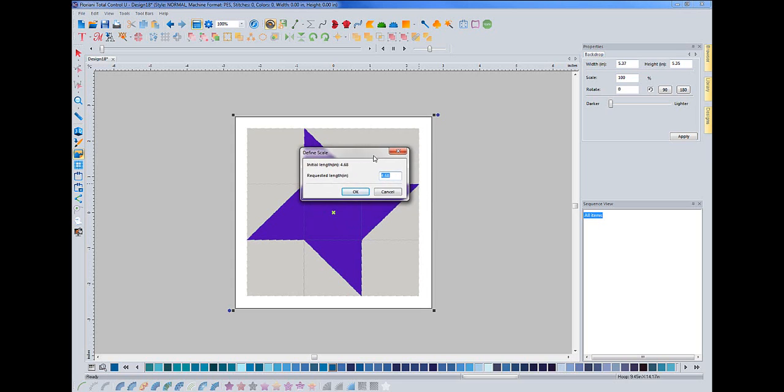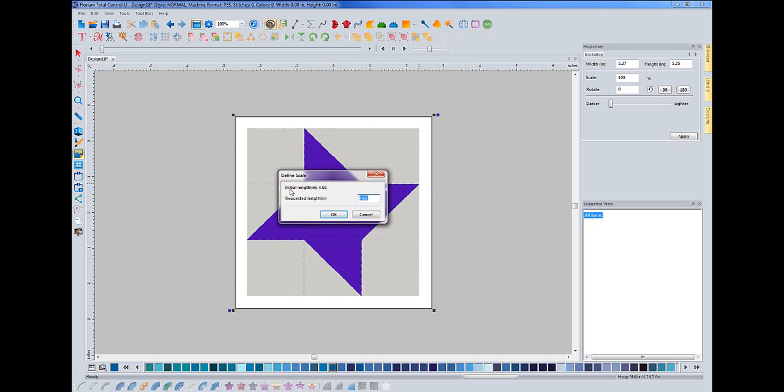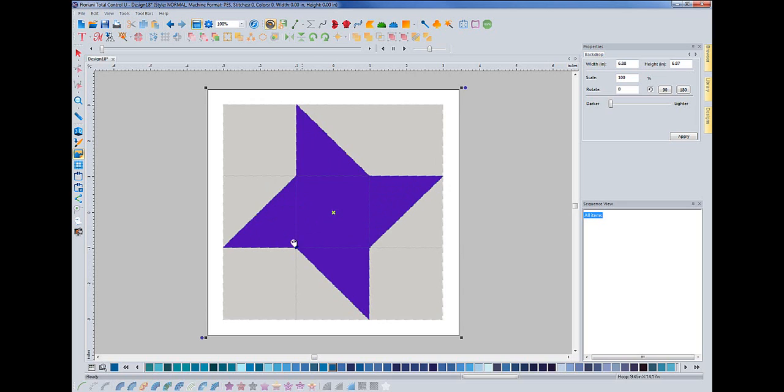And the moment I release my mouse click, you will see that it tells me that the initial length is 4.68. But I want this to be 6 inches, so I'm going to select 6 in this box and click OK. You will notice that what it does is it resizes the image. Now don't be fooled by the properties box again, because it says it's 6.88 inches wide, but that's only because the image includes this white area.